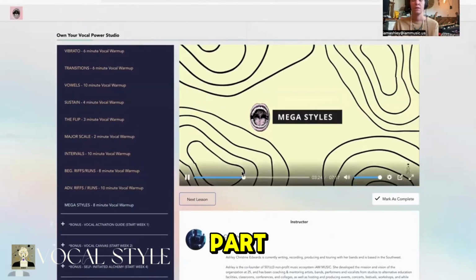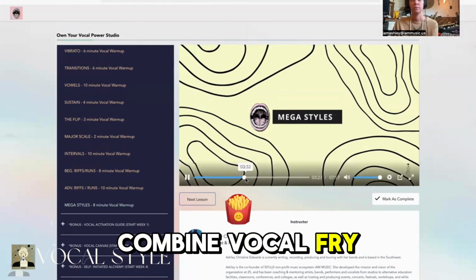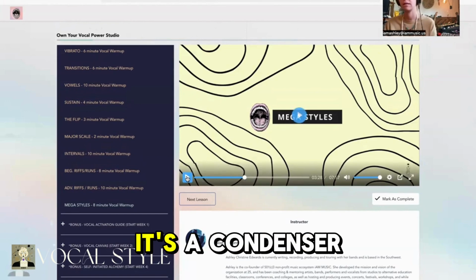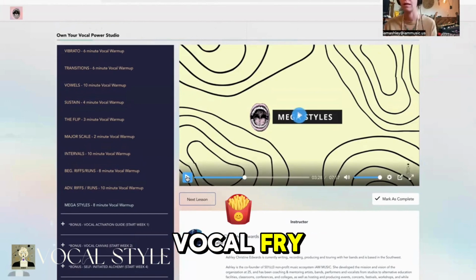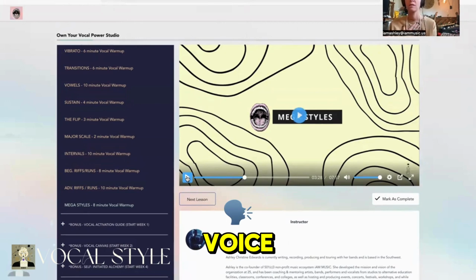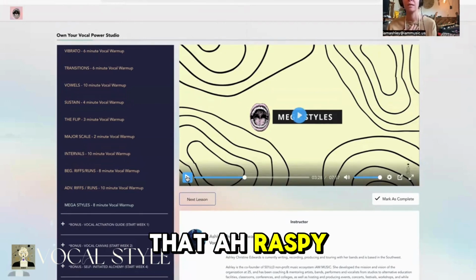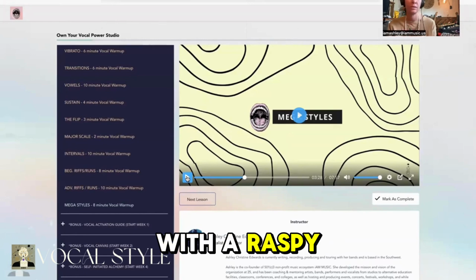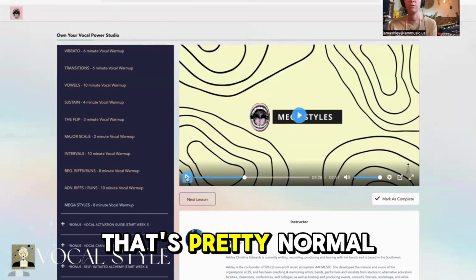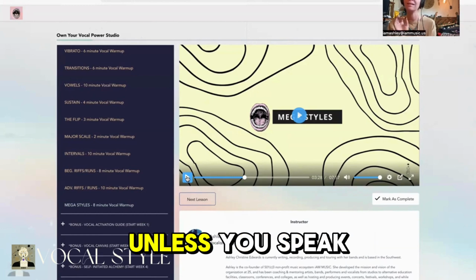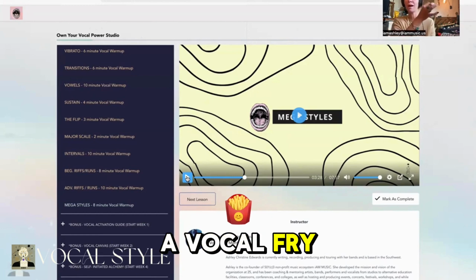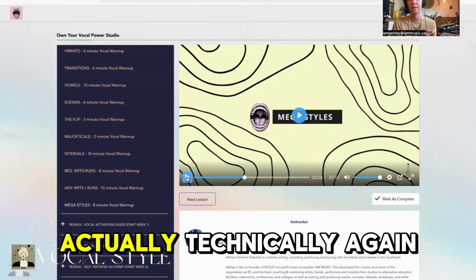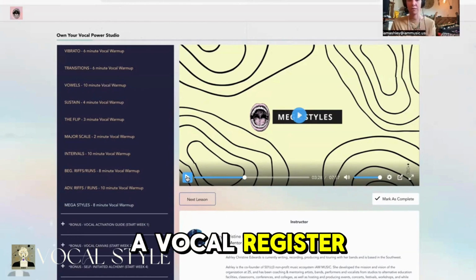Great. This next part, we're going to combine vocal fry with a run. So let's talk about what vocal fry is. First of all, when I'm speaking in this mic, it's a condenser. You can hear very much the vocal fry that is natural to my speaking voice. Any of that raspy texture overlaid on the tone is pretty normal across most speaking voices. Unless you speak higher, there's usually not a vocal fry up closer to your head voice. Down in chest voice, vocal fry is technically a vocal register.